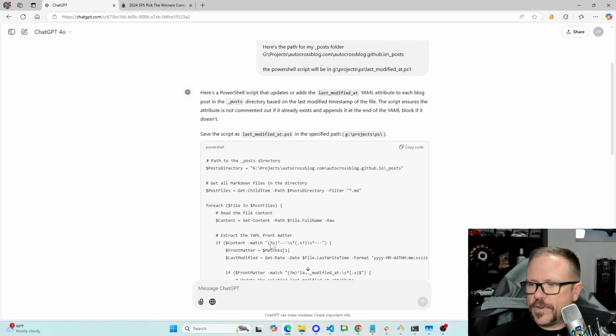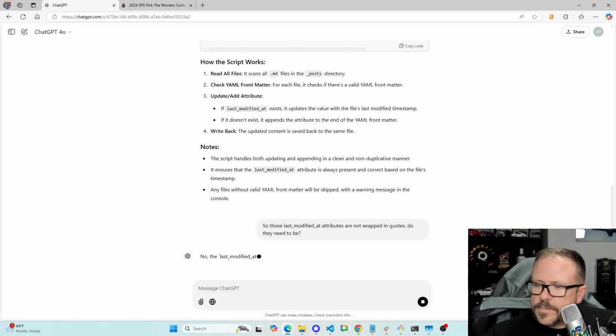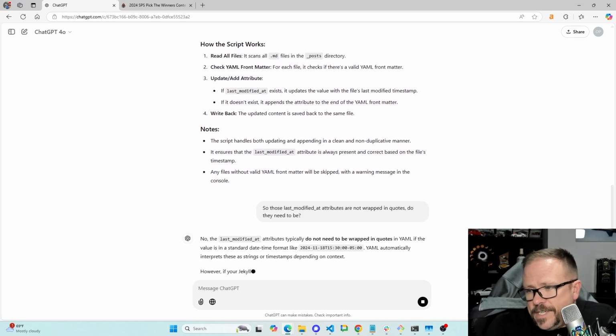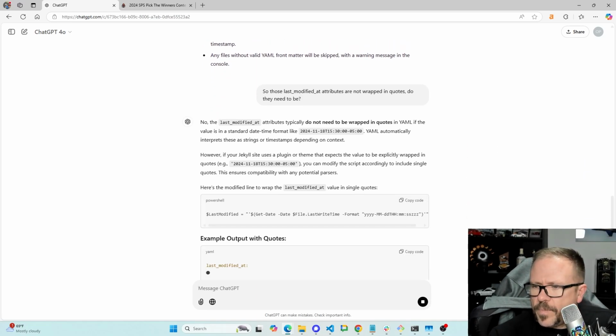Let's actually just go back over here to our prompt and ask ChatGPT if that's going to be a problem. So those last modified at attributes are not wrapped in quotes. Do they need to be? So ChatGPT says, no, it's not necessary. The YAML will interpret it as a string, so we should be good to go.